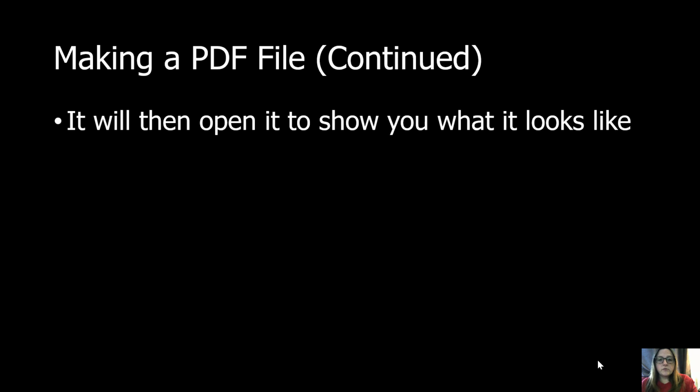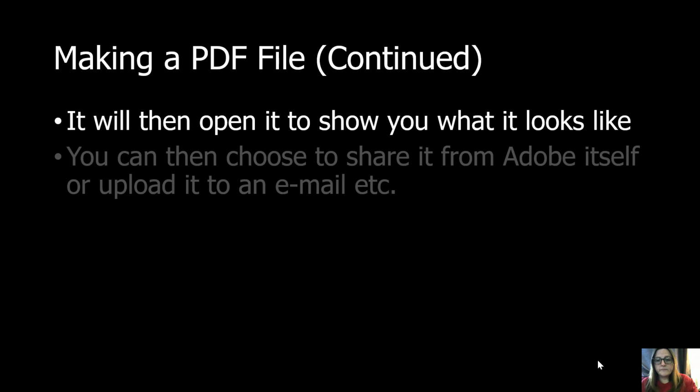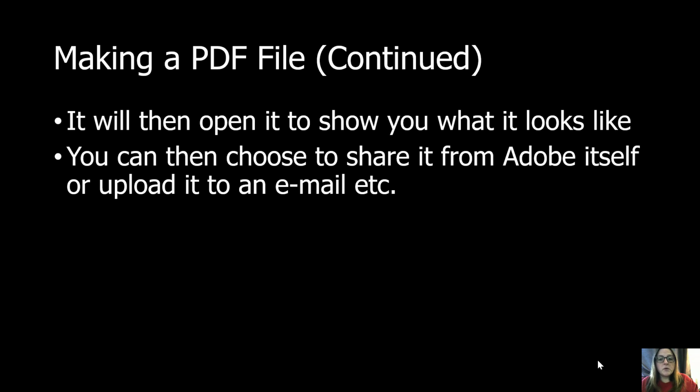Making a PDF file, continued. It will then open the document to show you what the PDF looks like. You can then choose to share it from Adobe itself, if you have the Adobe Acrobat Reader, which I'm going to talk about in a minute, or you can upload it to an email, etc. You can save it somewhere on your computer, like in your downloads area or on your desktop, or even on your phone, in your downloads there as well. These are all things that you can do, and then you would basically just send it that way.